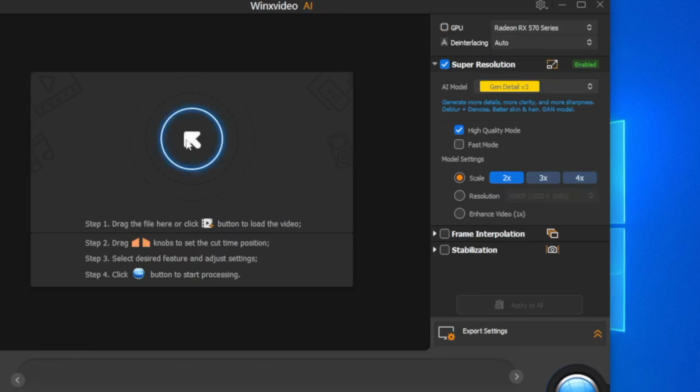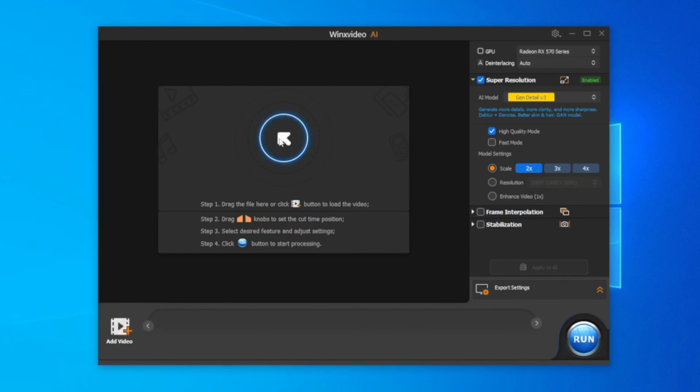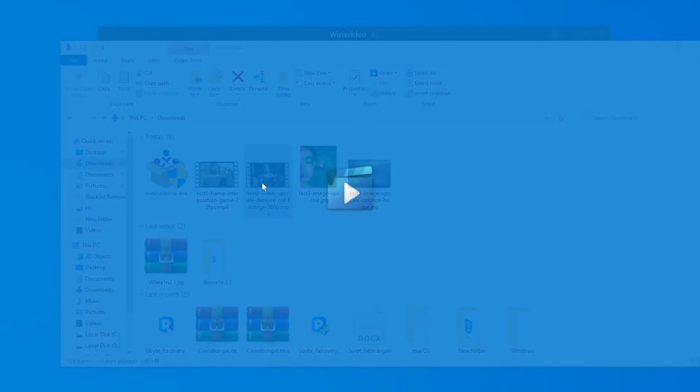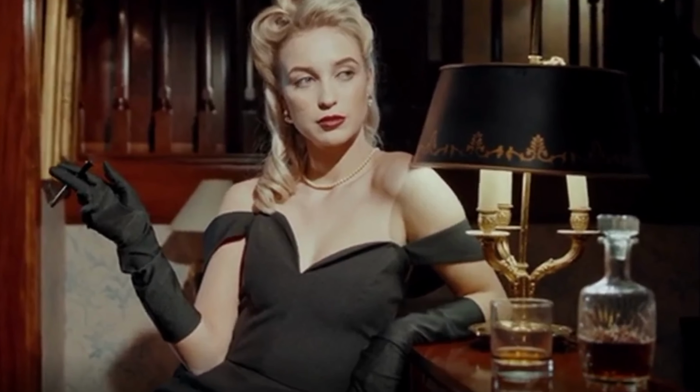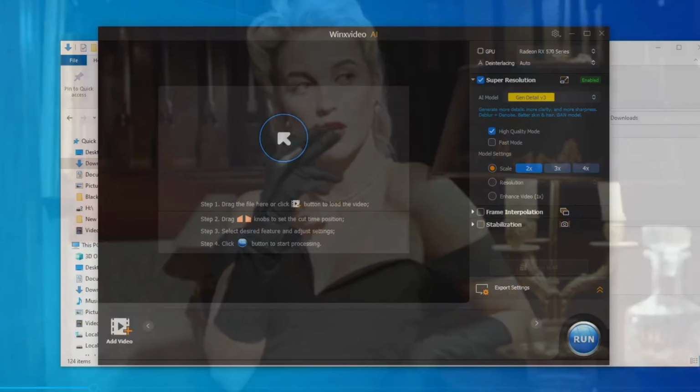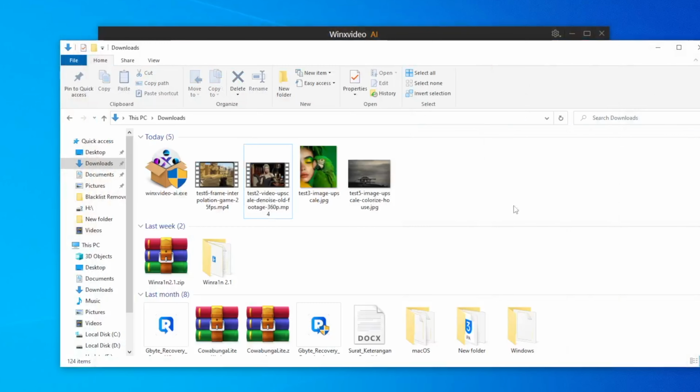And down below, you also have the ability to enable super resolution if you want high quality mode, or fast mode if you don't have so much time and you want to speed up the process while increasing the quality of your video. For example, I want to enhance this video. As you can see, this video is of poor quality. It looks like a 360-degree video, and I'll try to enhance it using WinXvideo AI.